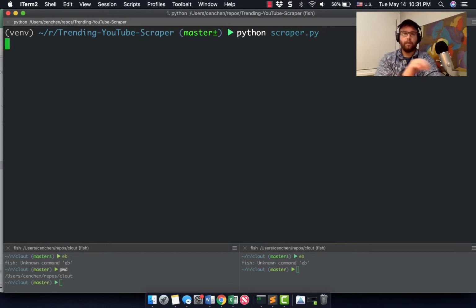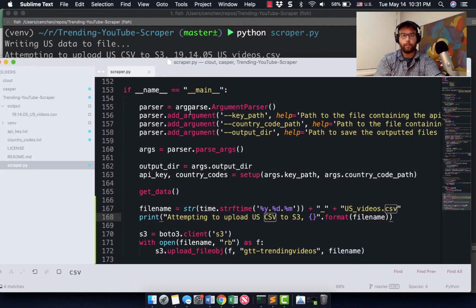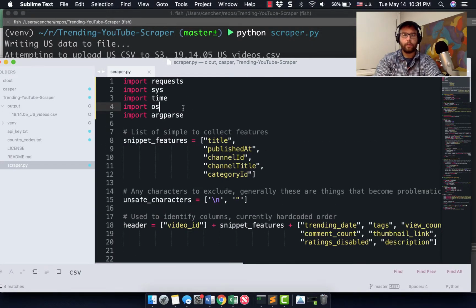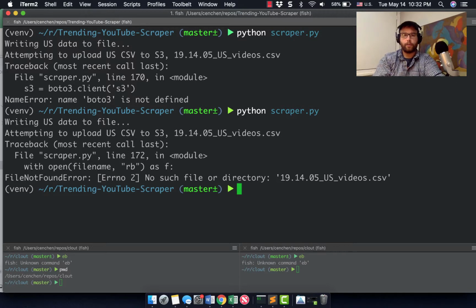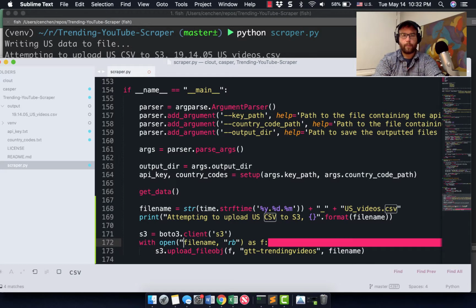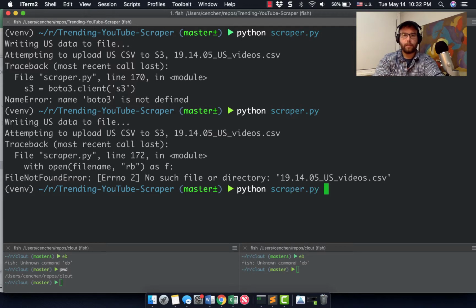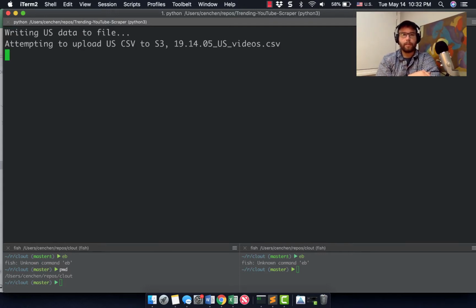So let's see if we can now upload that CSV to S3. We can't, because we need to import Boto3. I'm going to do this at the top level. Okay, let's try that again. No such file or directory. Okay, right, because this file lives at output. The CSV lives in this output directory, so that's where we have to go to fetch it to then upload it. So that was the next error.